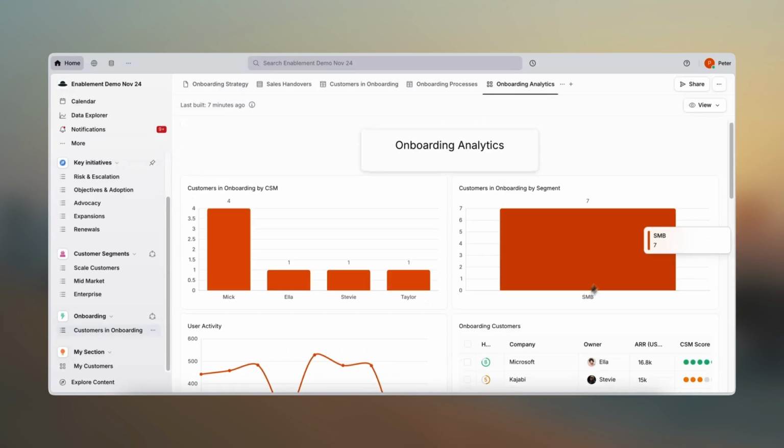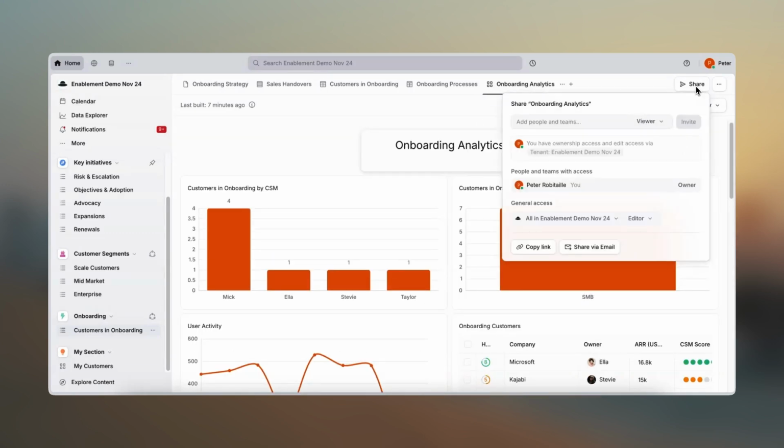To foster collaboration and present specific views of data across your org, you can share dashboards with the whole tenant, with everyone that has access to the section where it's located, or restrict access to certain people or teams. You can even automatically distribute dashboards on a recurring schedule.